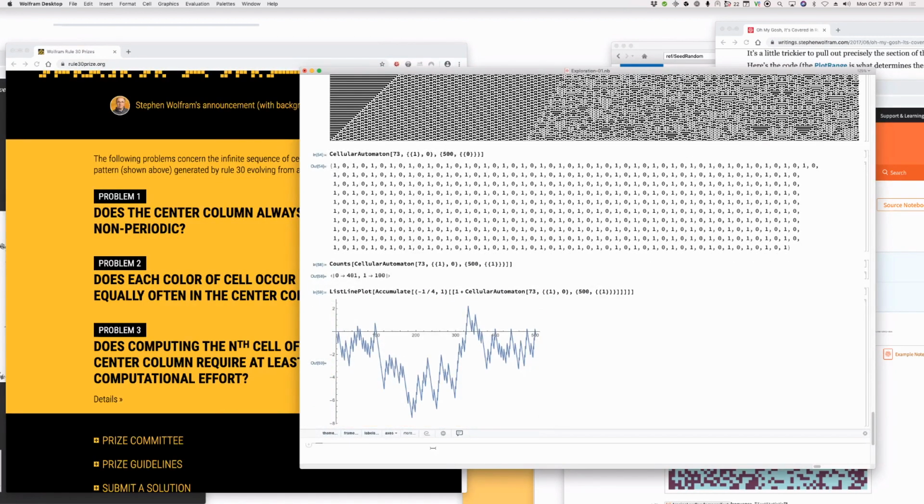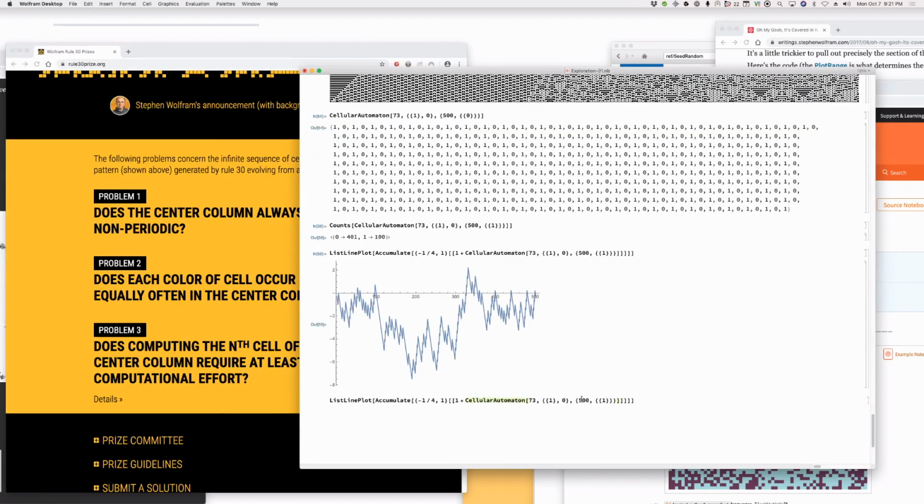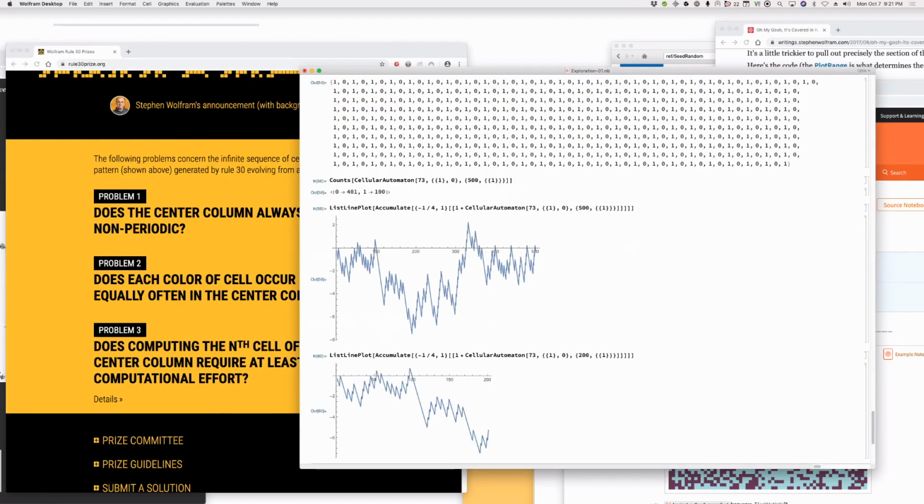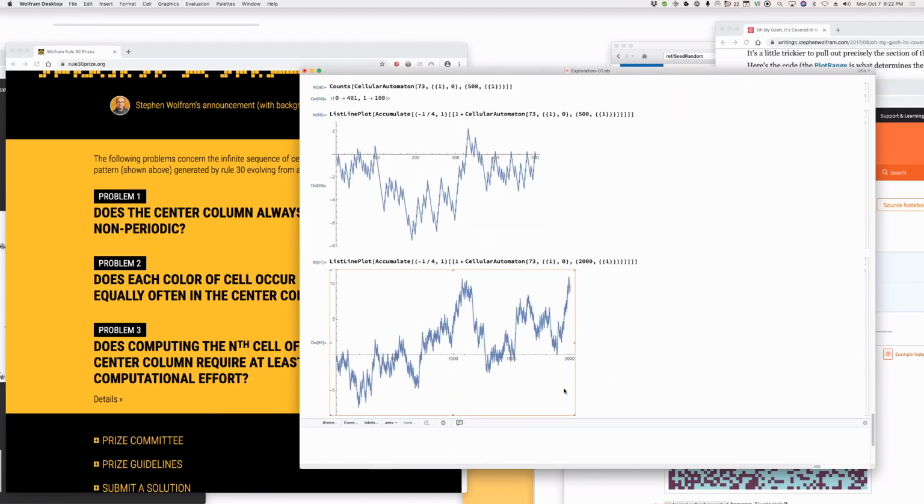So that's only one step away from the center column of Rule 73. I'm actually surprised by this. It's really looking quite random. Let's take a look at more steps. Let's take a look at 2,000 steps there. Oh, that was only 200 steps. No wonder it looked simpler. Wowee. So 2,000 steps, even just one cell away from the center column of Rule 73, we're already seeing fairly good randomness.